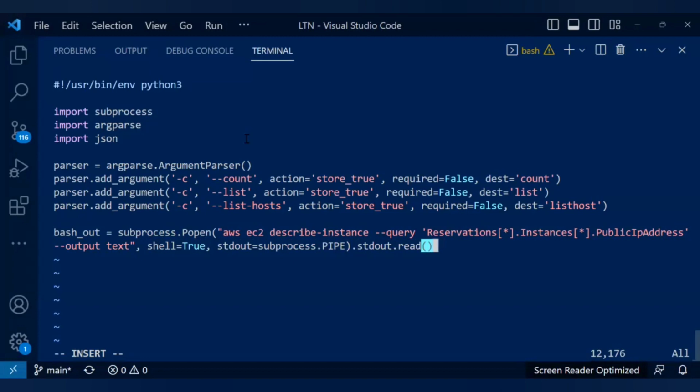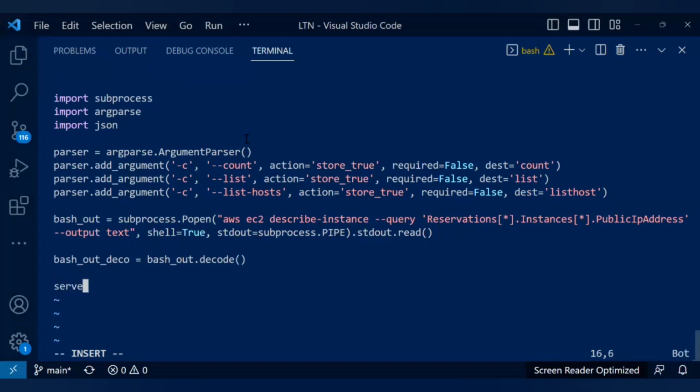Now, the output can have bytes and strings inside it. If you do not handle that, it will cause some discrepancies. So we have to decode the byte string output from the AWS CLI command into a string. As in the last video, we will simply use the .decode method that will help us with that.